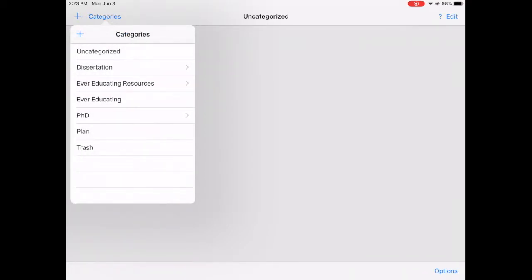And then I have one called Plan here that just has various planners and notebooks that I've created or that I've downloaded throughout the years. So I thought I'd just show you quickly how I use this app, and especially how I use it to annotate PDFs that I add to it.